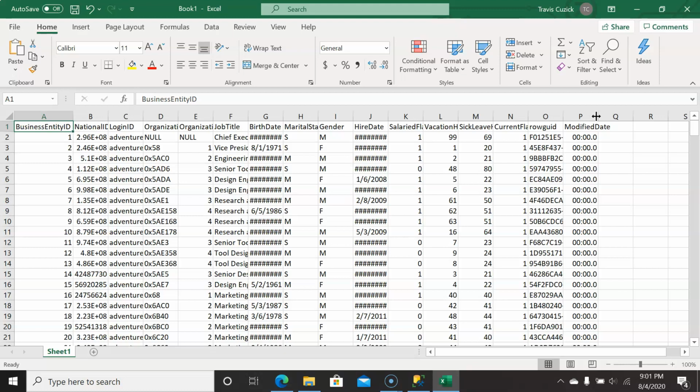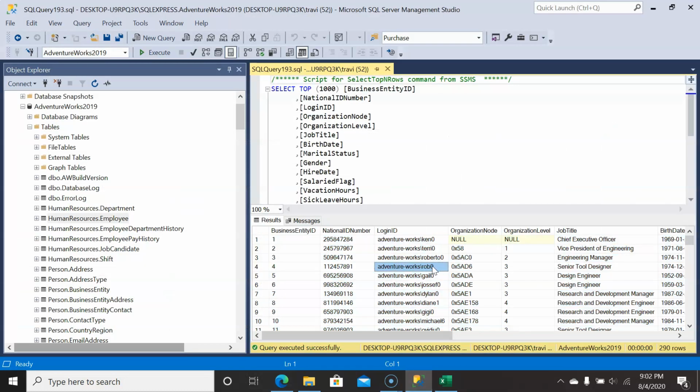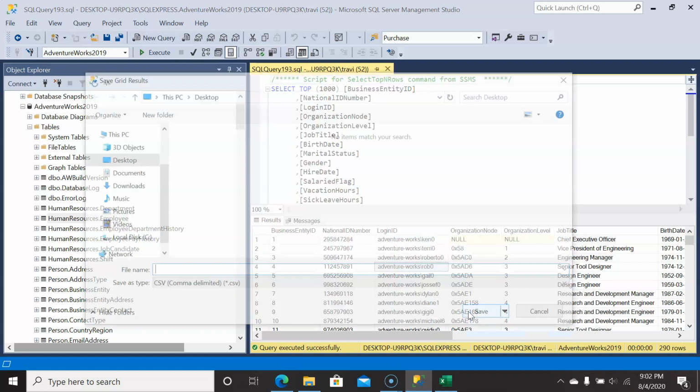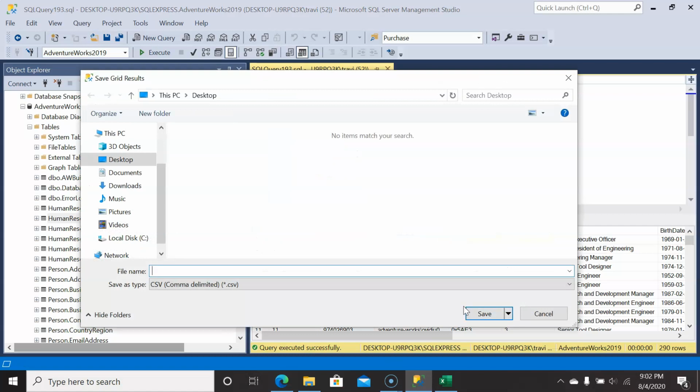So another really common scenario is exporting data from SQL Server into a text file of some sort. So let's see how to do that. We'll go back to our data, and then again, right-click anywhere in the data set, but instead of copying the data, we're going to save results as. Now this presents a dialog box that prompts us to type in a file name, so let's just call it test. And we have two different types of file extensions that are suggested.